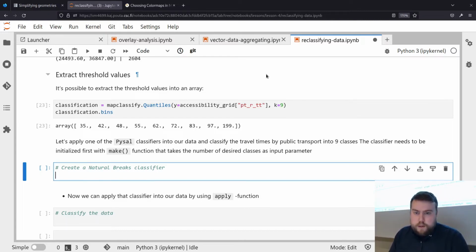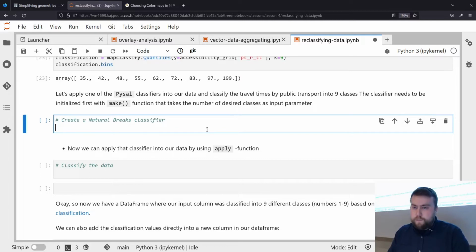Yeah. So another way of creating a classifier and then applying it to our data frame, in order to store it for later use, is to first create the classifier that we want to use. Here we can do it in a similar fashion. In our mapclassify library, we use the natural breaks method and use the make function to initialize a classifier that we can later apply to a data frame. And here again, we need the number of classes.